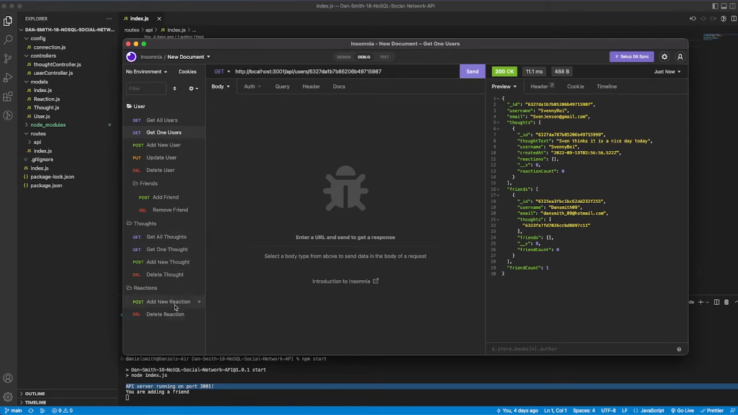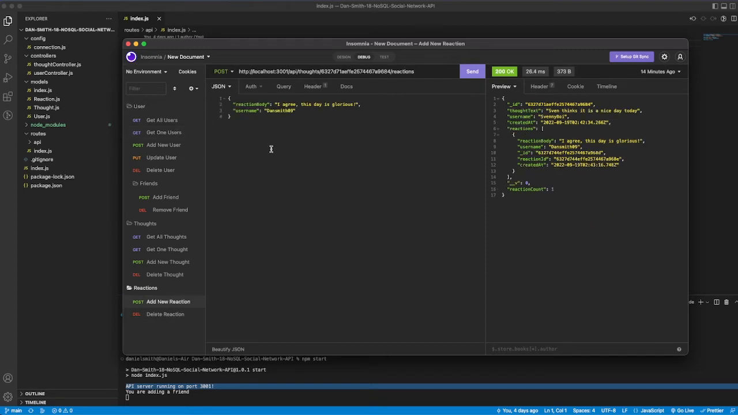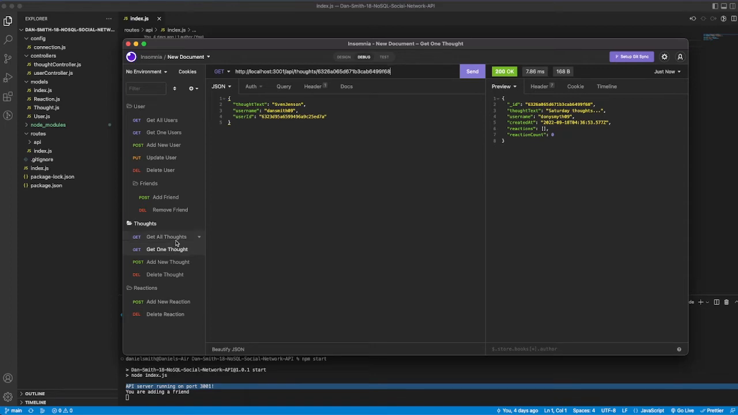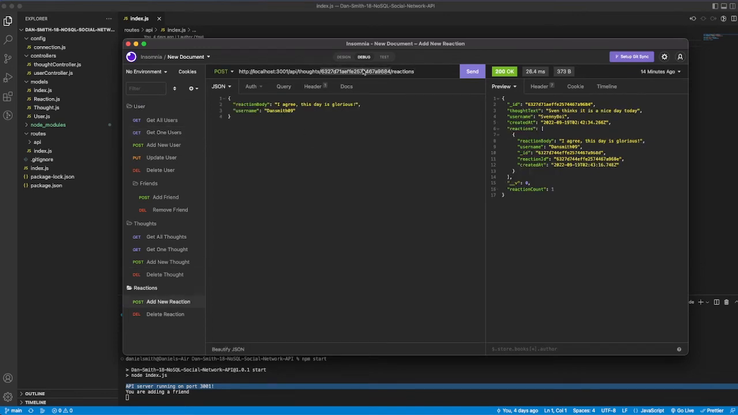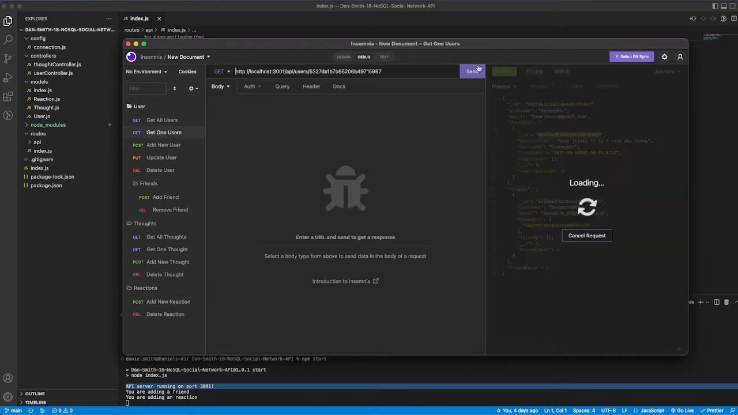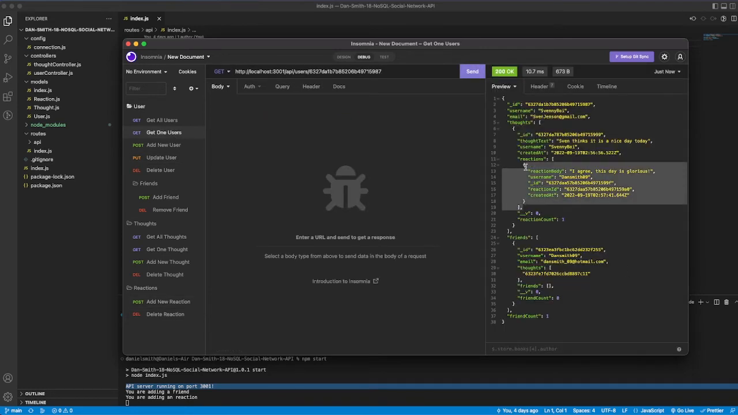Before we delete that thought and Svenny's account, we can add a reaction. So we'll get that thought ID here and add a new reaction. We'll paste in the thought ID, /api/thoughts/ the thought ID /reactions. Dan Smith's going to say, "I agree, this day is glorious." And then if we go to Svenny again, we can see that this reaction has been made and the reaction count has incremented by 1.